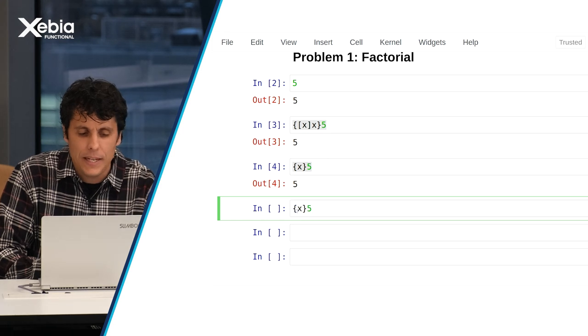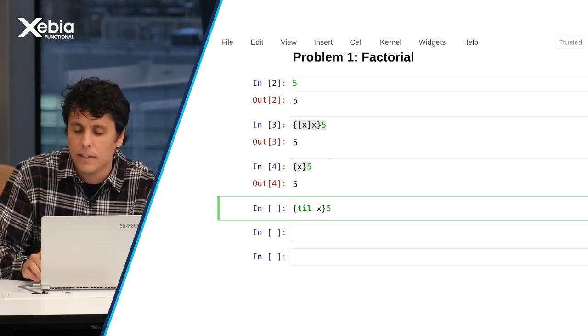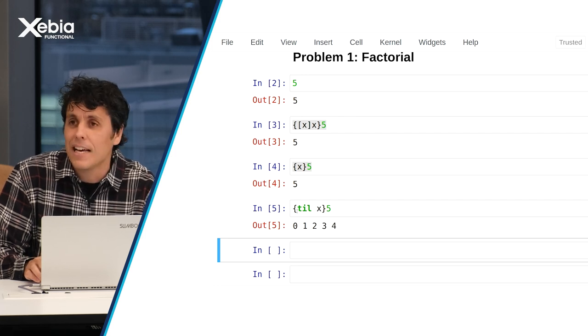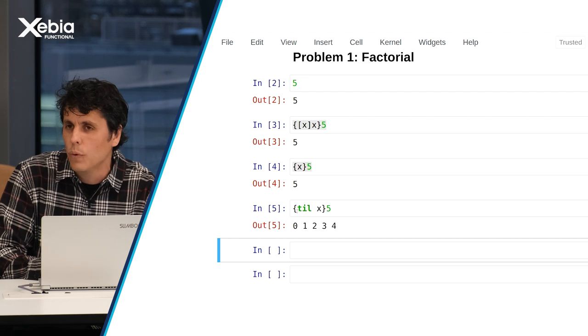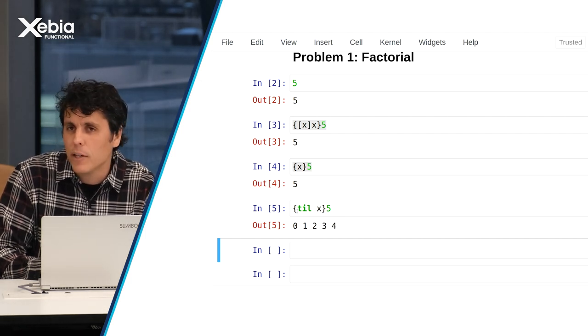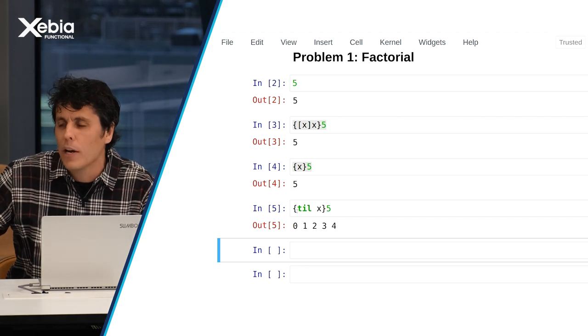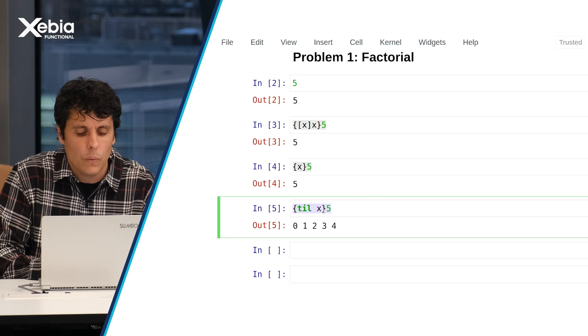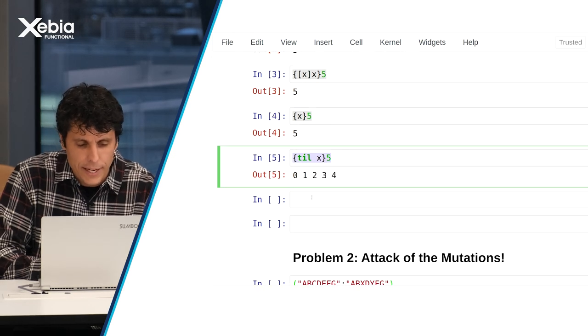So the next step is using the primitive til that gets something similar. It doesn't start by 1, it starts by 0. So we have 0, 1, 2, 3, and 4. The problem is that we need to remove the 0, because otherwise we're going to multiply these elements and we are going to get a 0 as a result. Okay? So we need a little tweak here.